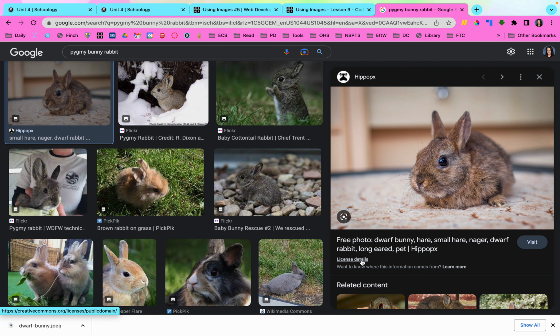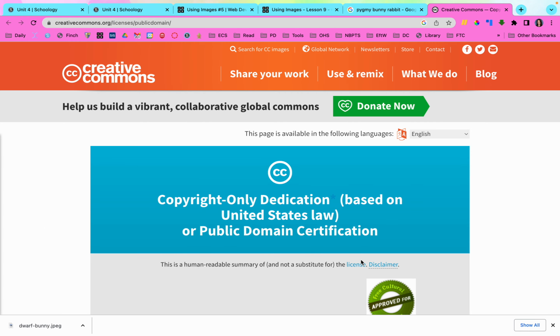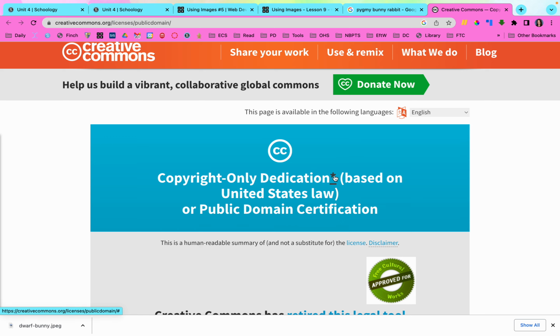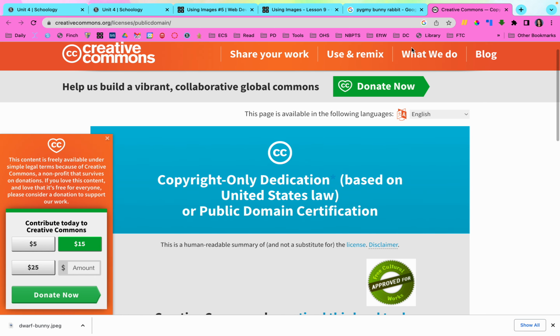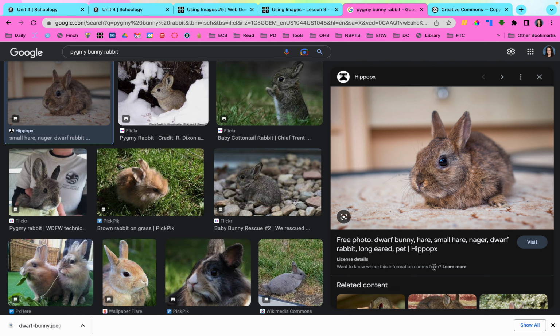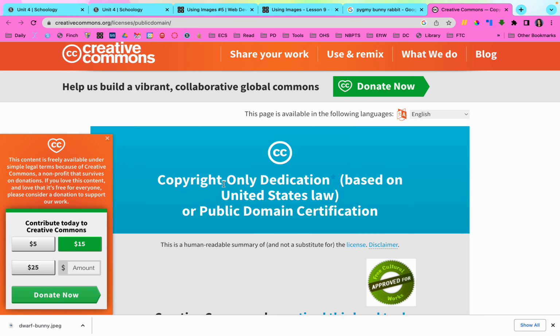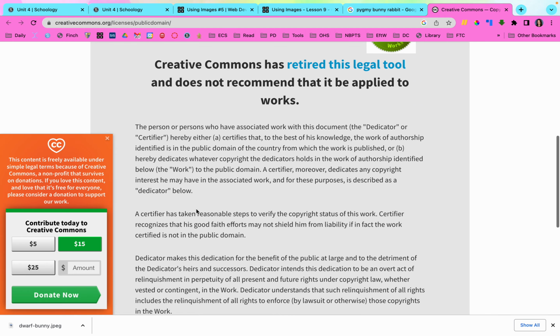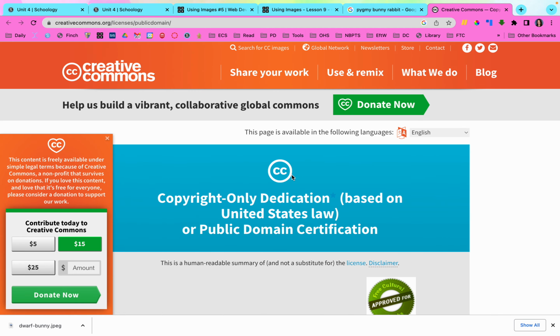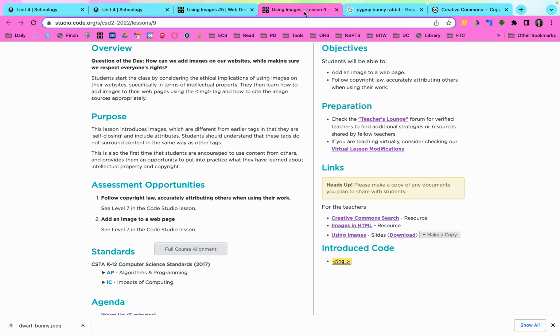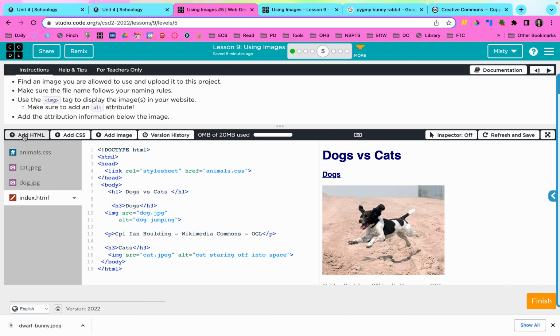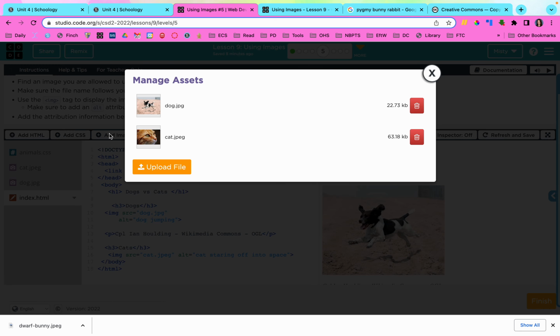Now before I leave, I need to get the copyright information. Okay, so it says free photo, and when I click license details, this is what pops up. Copyright only dedication based on, so it's just a basic CC. Okay, public domain certification.